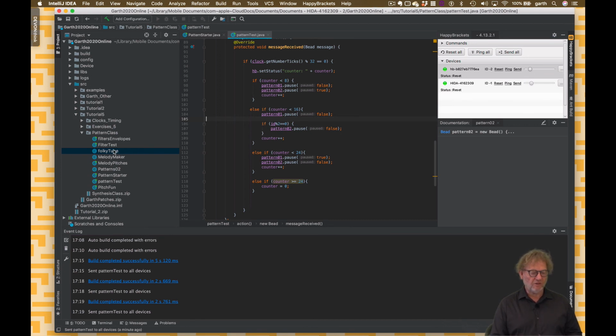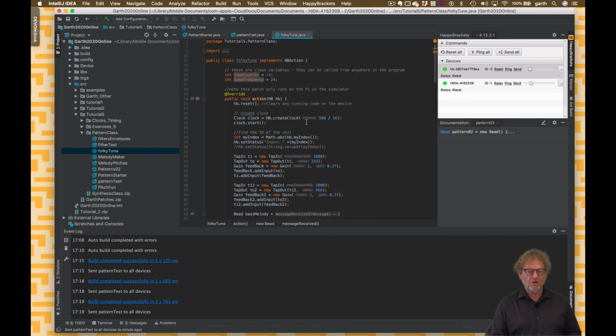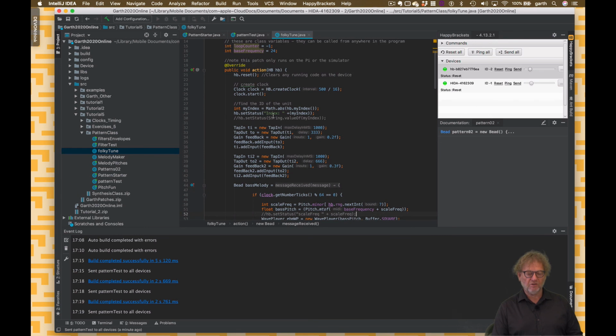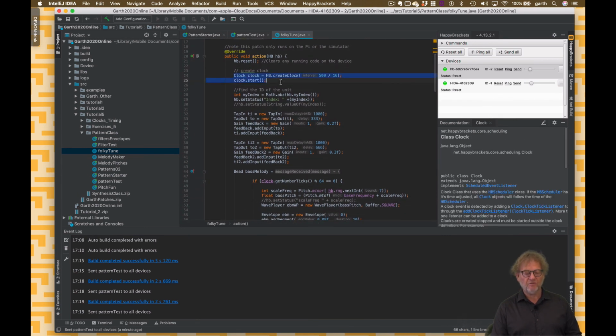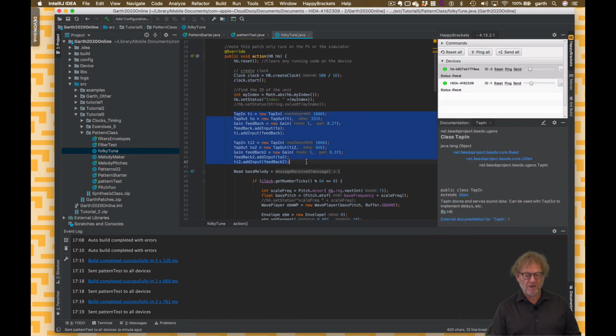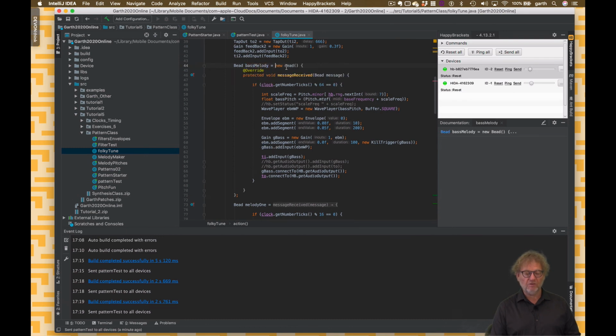I'm going to have a little quick look with you here at a patch that I've put in for you called Melody Folk Tune. And you'll see here, basically, I'm not going to go through the whole thing with you. You'll see lots of things that you're familiar with. The kind of clocks setup that we just talked about. You'll see tap in, tap out, because there's some delay here. You'll see a bead called bass melody. You can guess what that is.